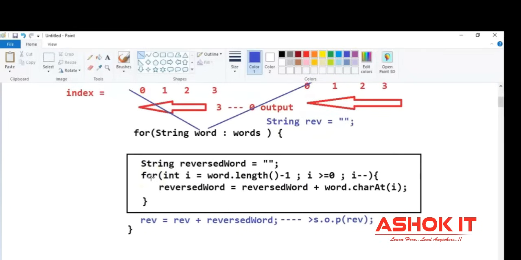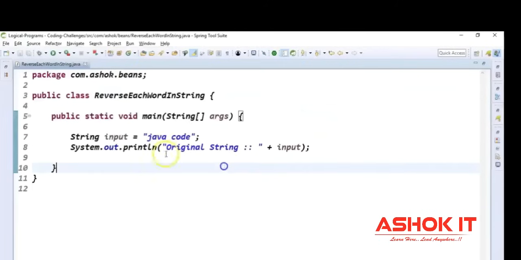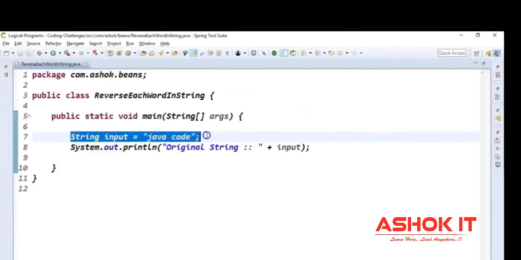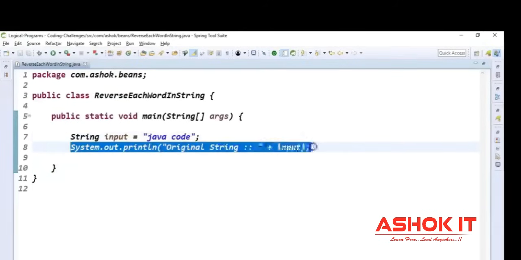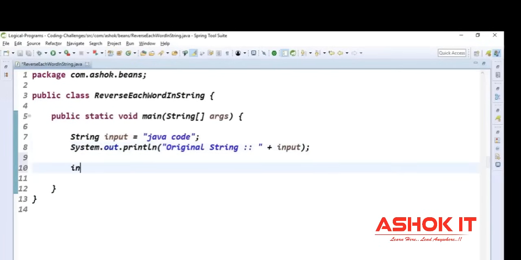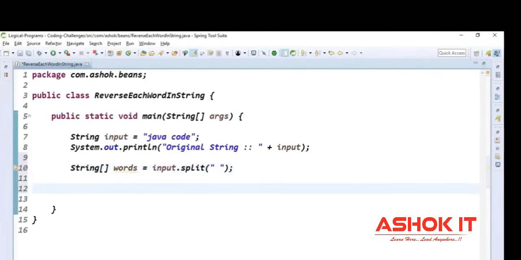Now let me write this code in an executable program and let us see the output. Fine. First I am taking String input is equal to Java code. System.out.println, this is my original string. Let me split my string. input.split based on a space. So what is the return type? String array of words. Now I got the words. So each word I need to process. For that I am taking for String word colon words.